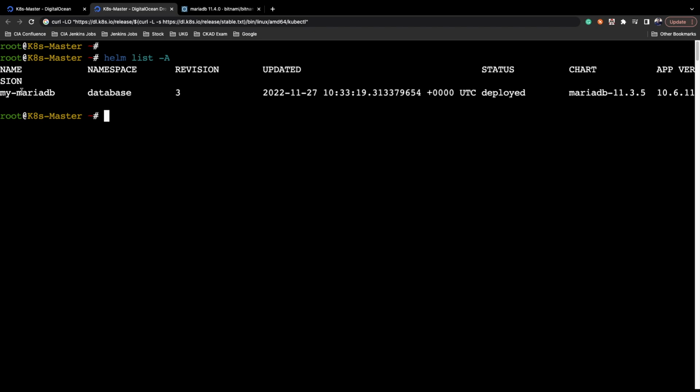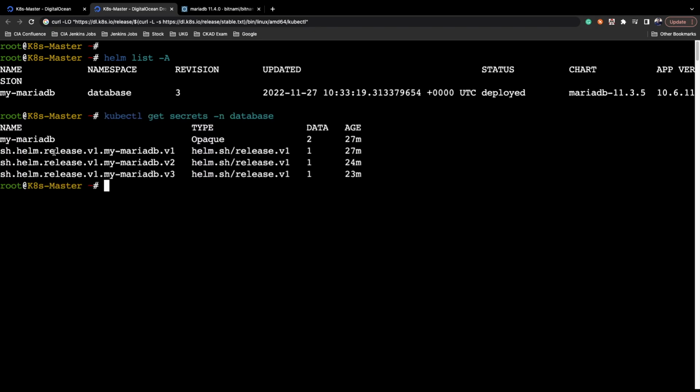We are executing my MariaDB on revision 3. If we go to the secrets, we have the secrets available for revision 1, revision 2 and revision 3. But these secrets are not providing me the correct information about the revisions, like what changes I have done in revision 2 and what changes I have done in revision 3.